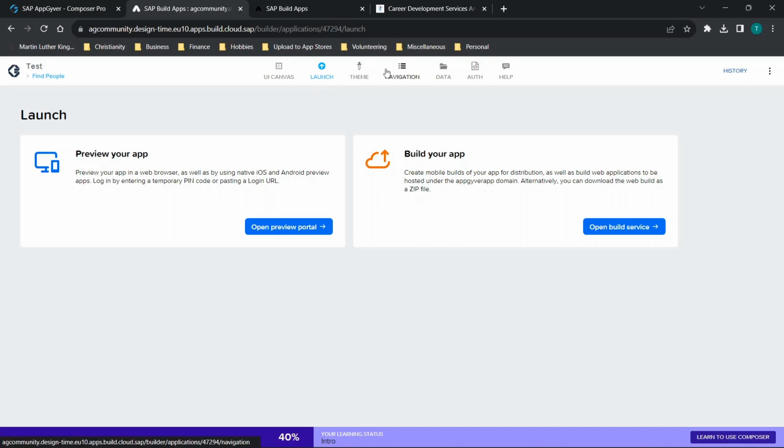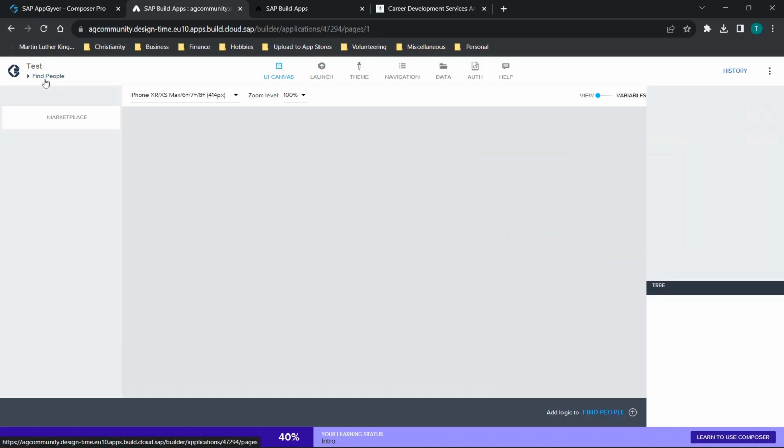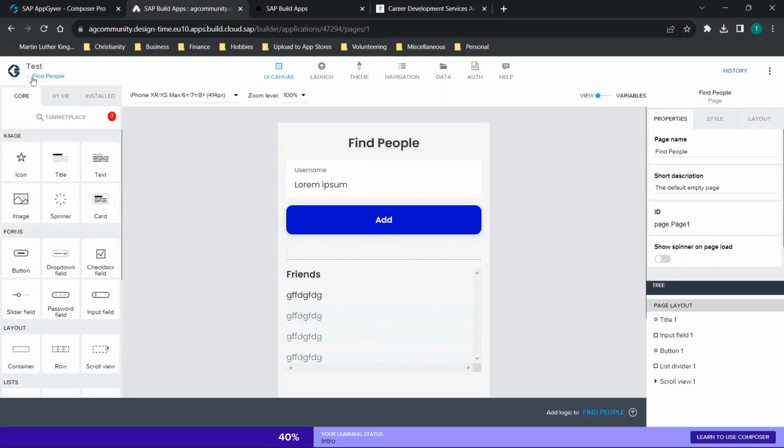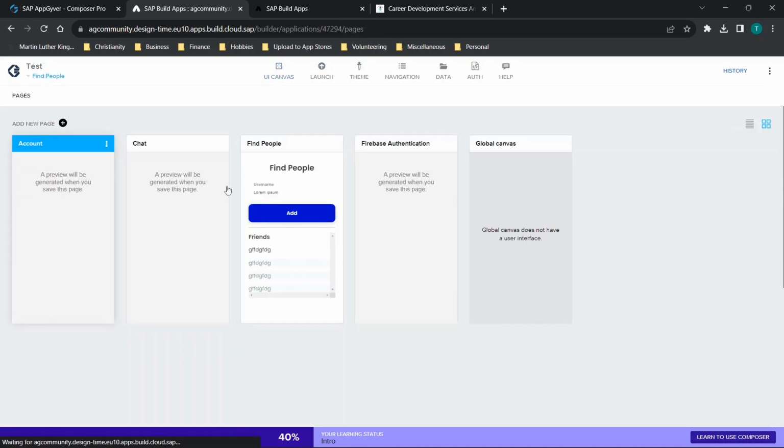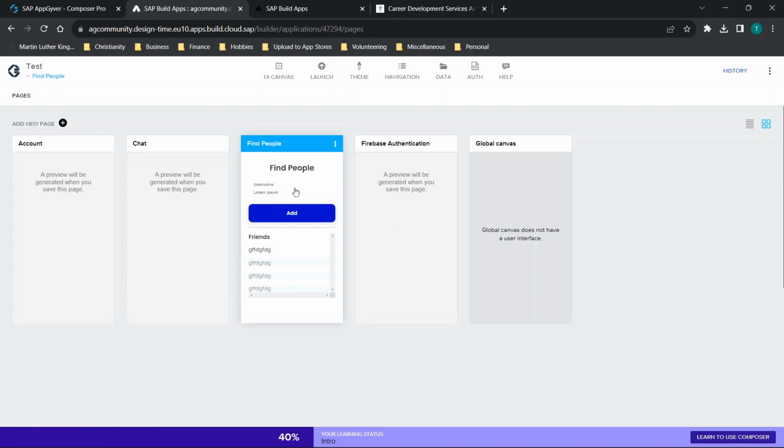So what we'll do is you'll see we can just expand this menu. So we have a couple of pages. There's not much here. This is our login page. This is where you find people. This is where you chat. And then this is the My Account page.